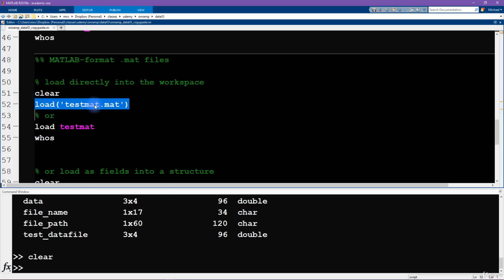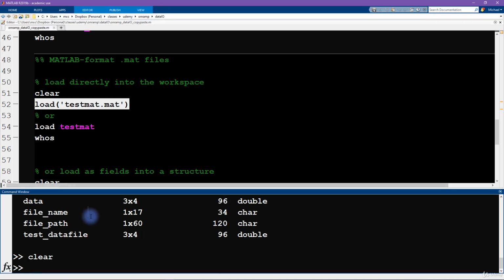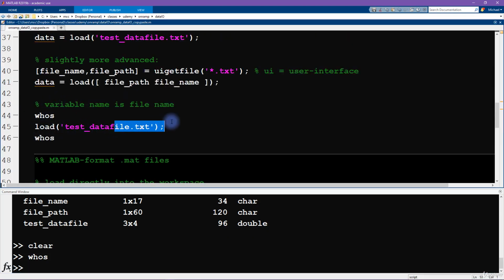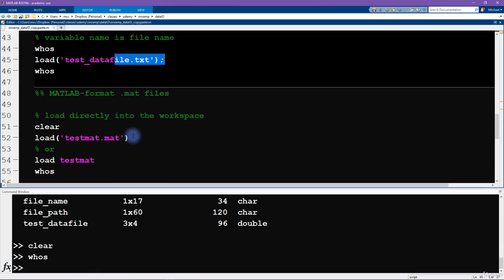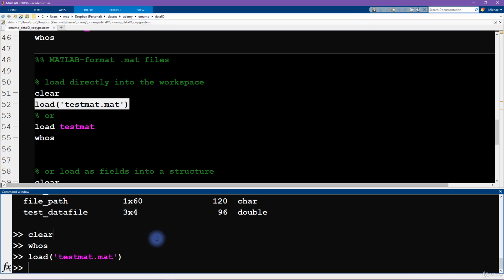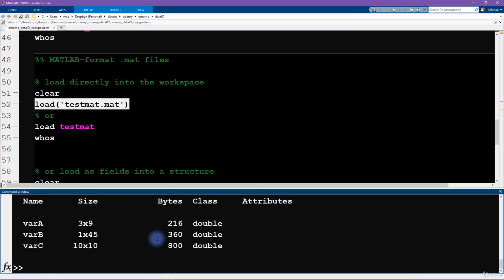So in fact, it's really the same thing as what I showed up above. So now I've cleared the workspace. We can type whos. We still use the load function. So it's exactly the same load function that we used here. This is for a text data file. Here is for a mat file. So let's see what we get here, what variables we get here.